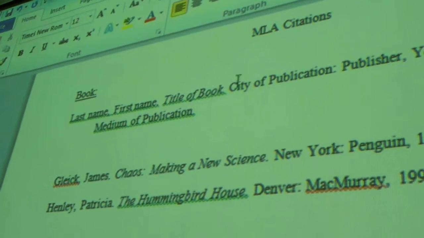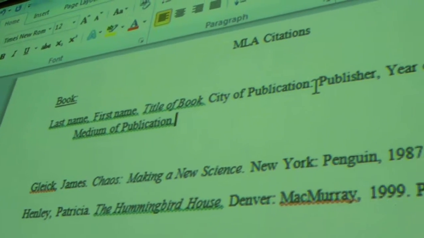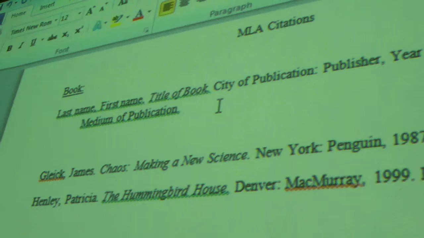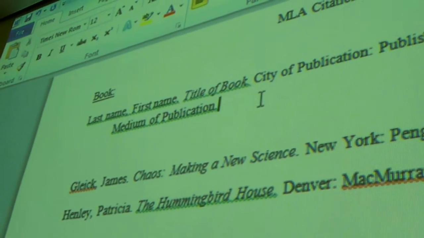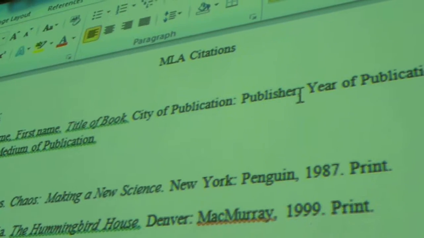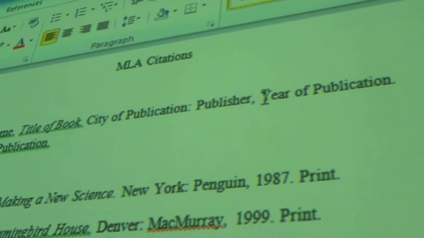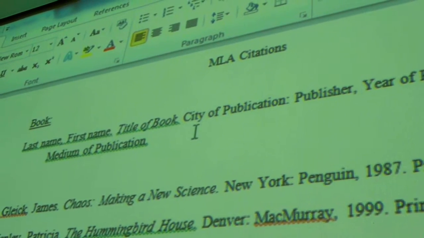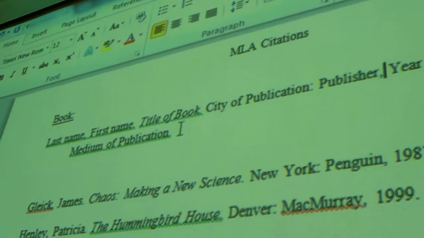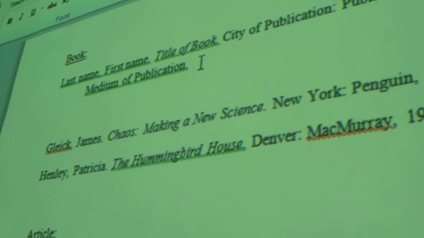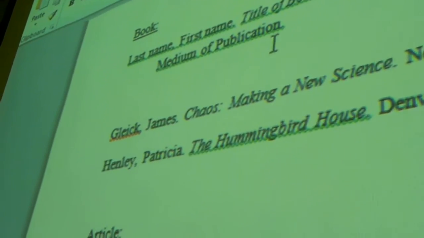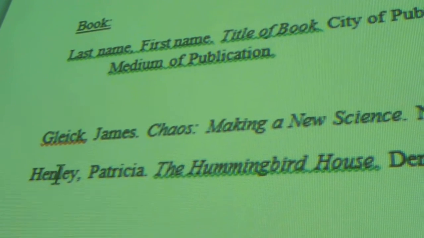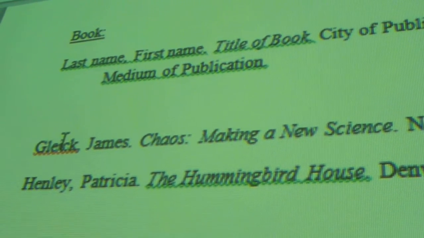After you have done that, you will put the city of publication, followed by colon and the publisher. Usually you can find this on the back of the first page after you have opened the book. And then after you insert the publisher, you will insert a comma and you will put the year of publication. And that is also followed by a period. And then after that, you will insert the medium of publication, which is basically where you got the book from, or what type of source the book is. So here we have an example, in fact, of how you can cite a book.